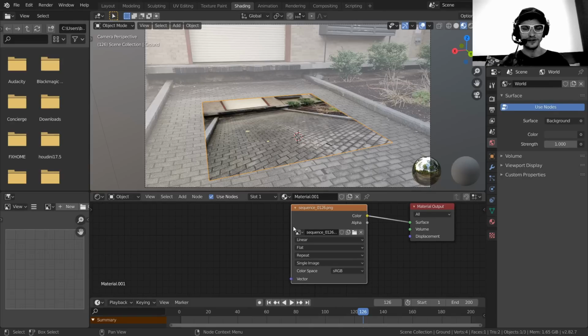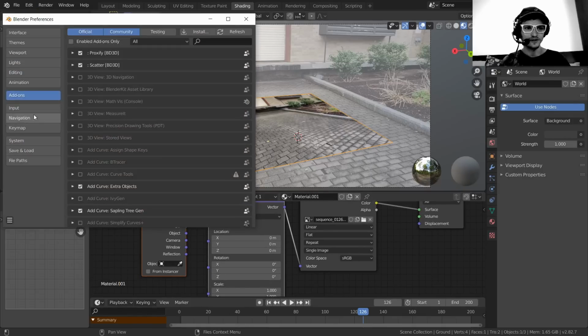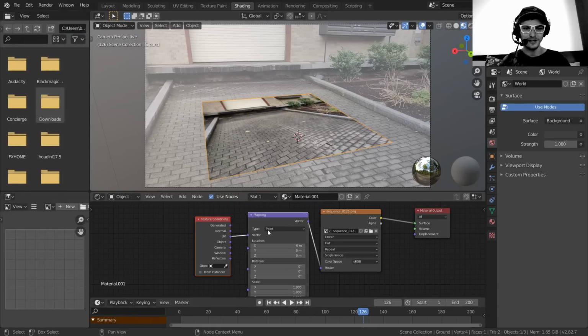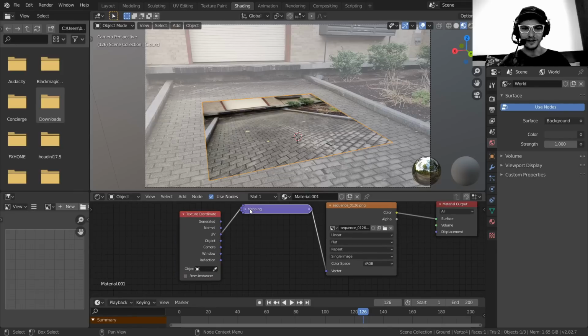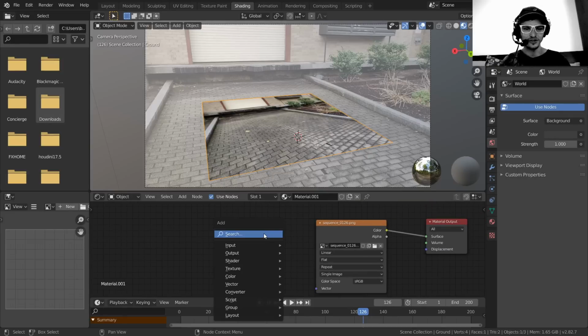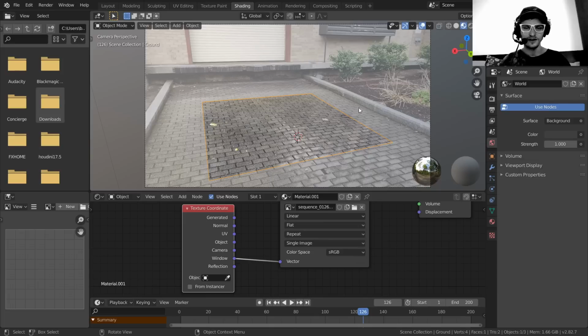How do we fix this? You're going to hit Control T if you have Node Wrangler. So that's Edit, Preferences, Add-ons, type in Node Wrangler. And you can just enable that. If you don't want to do that, just add a mapping node and a texture coordinates node, I guess. Actually, we don't even need the mapping node. You just need texture coordinates. So if you don't want to do Control T, just Shift A, texture coordinates, and instead of using UV coordinates, we're going to use window coordinates, which you see does the right thing.